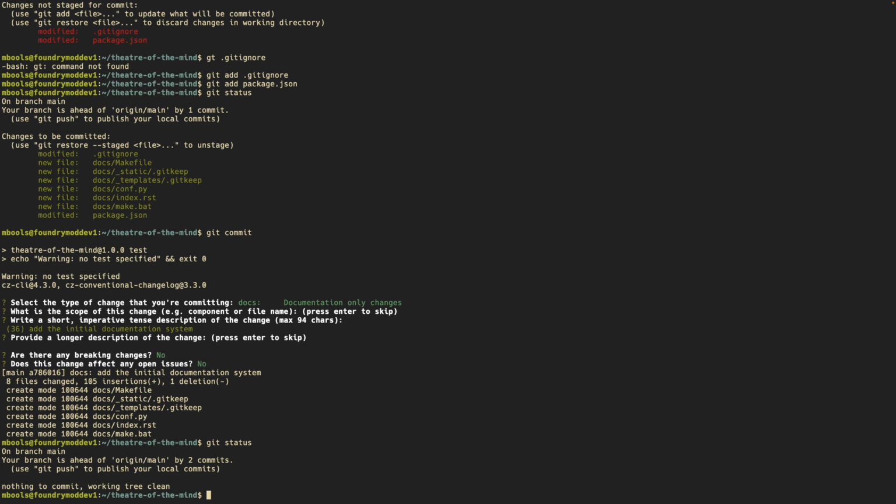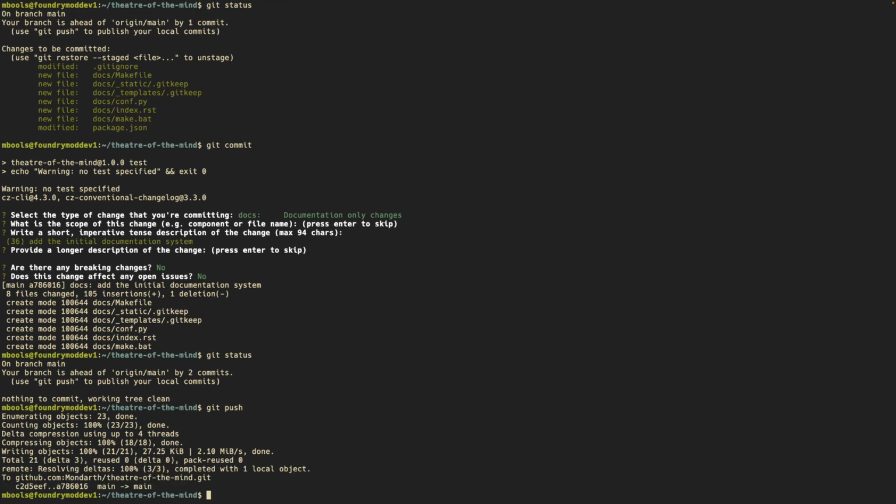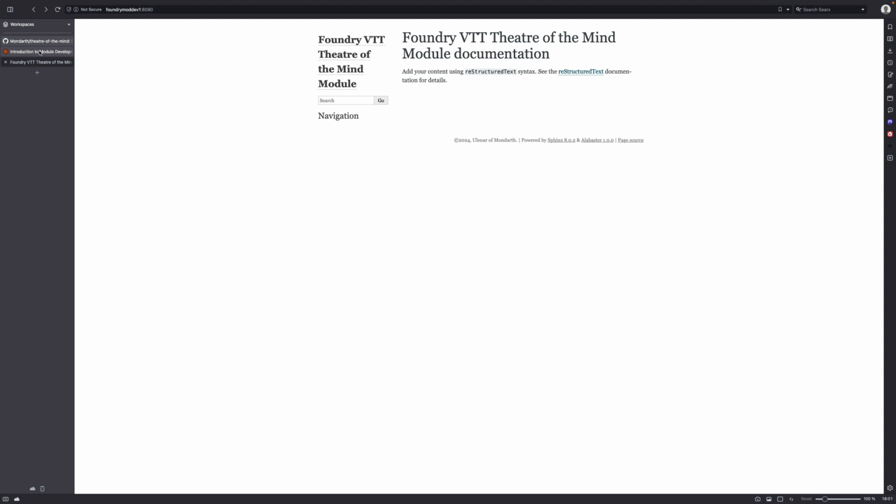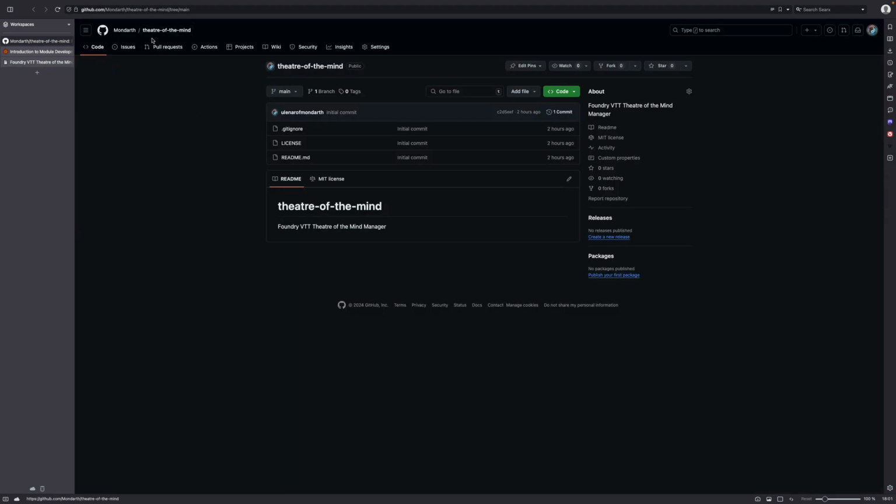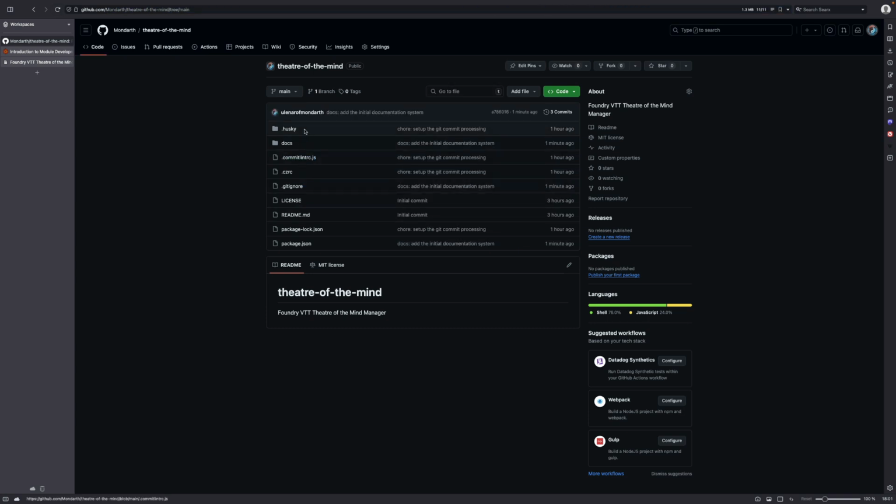Okay. So, having added that all in, we're now in a position to do the next step, which is to actually add some module code. So before I do that, I'm going to check out everything and make sure that it all works. To do that, I'm going to push this up. So if I go back over to my browser and I look at my Theatre of the Mind repository, do a quick refresh, and there's all the stuff that we've just added in. Cool. We are so rock and roll.